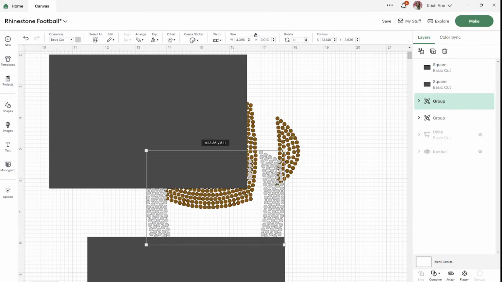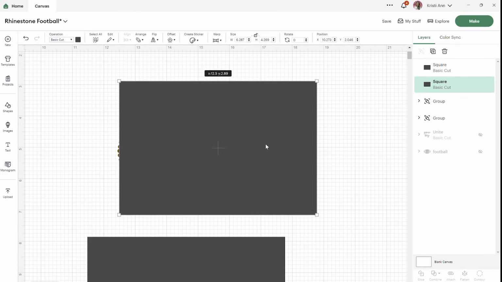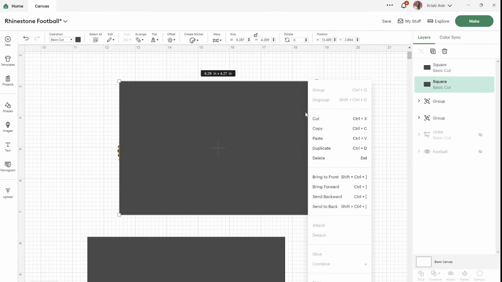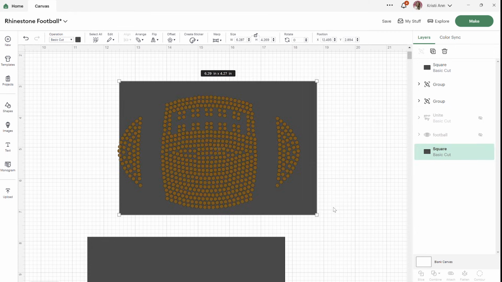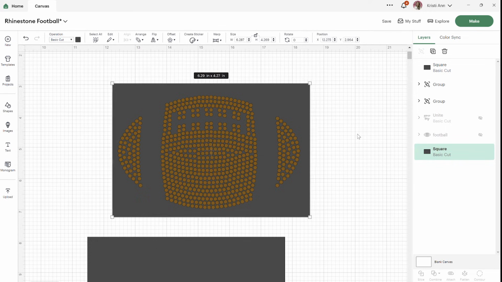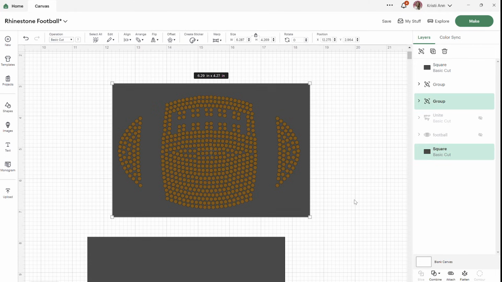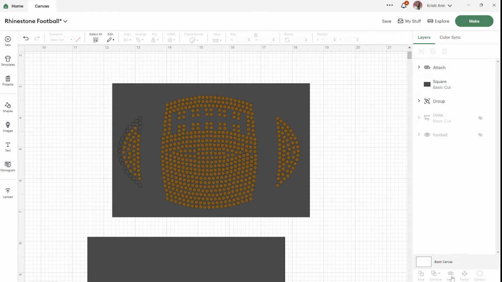And I'm going to go ahead and separate the colors. So we're going to start right here. And I'm going to send this to the back. And make sure all of your rhinestones are within this rectangle or square. And then you're just going to select both of those and attach those together.